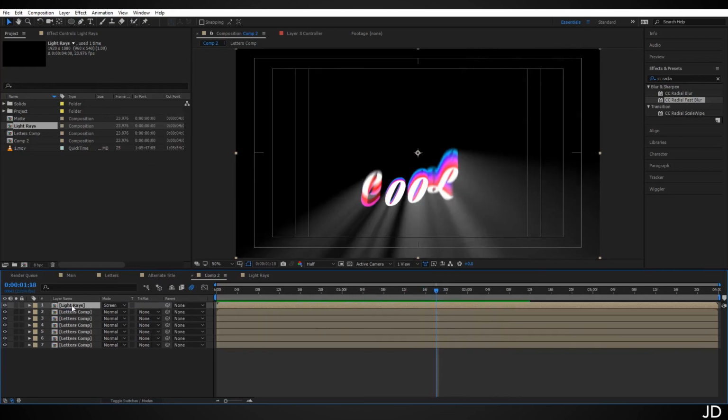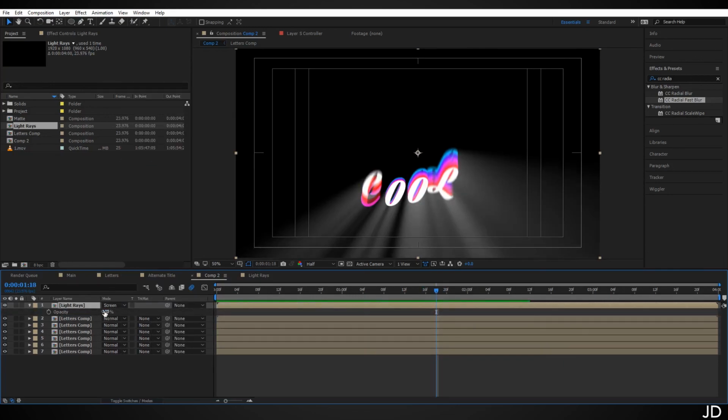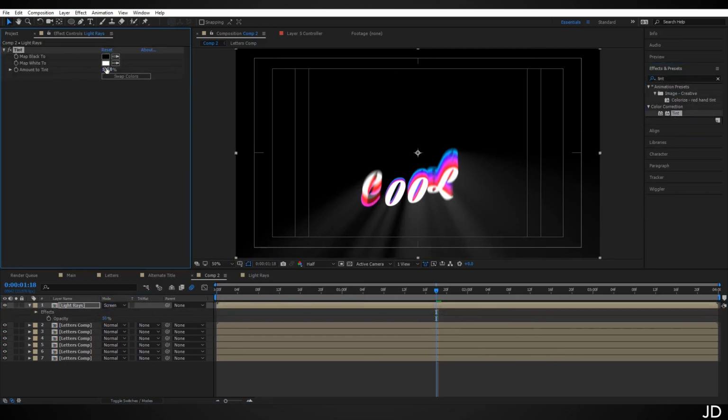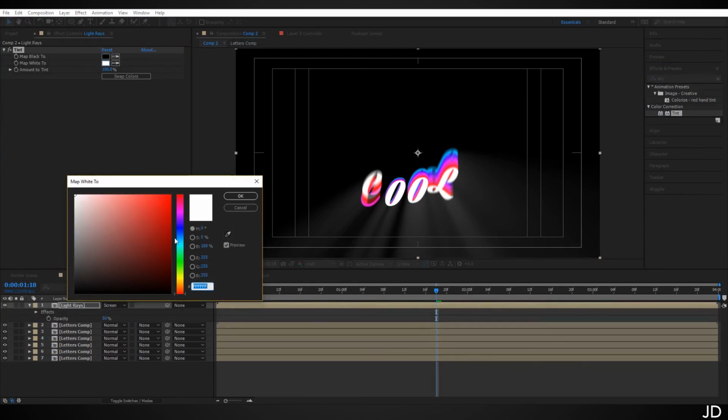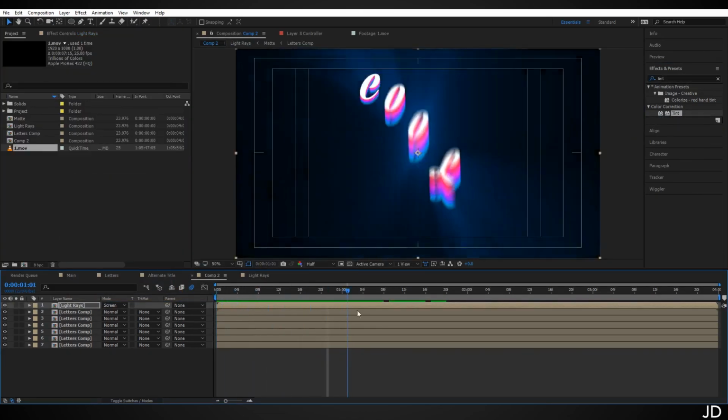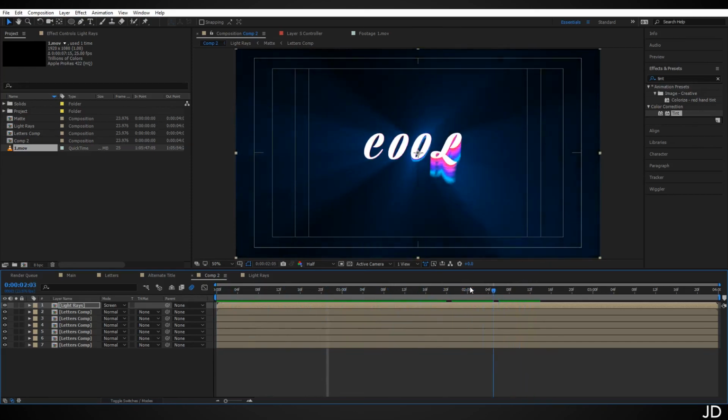Right now it's a little intense, so I want to turn the opacity down. Hit T on the keyboard, turn the opacity down to somewhere about 50%, and then I'm going to go over here and add a tint effect to our light rays and change the white value to somewhere in the blue range. Now there were 2 more things I did to this in the original effect.